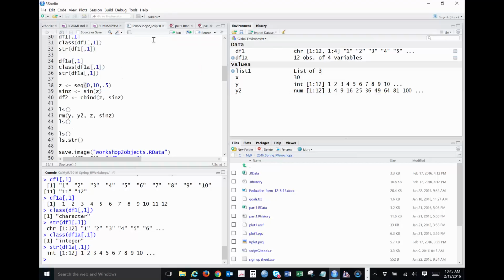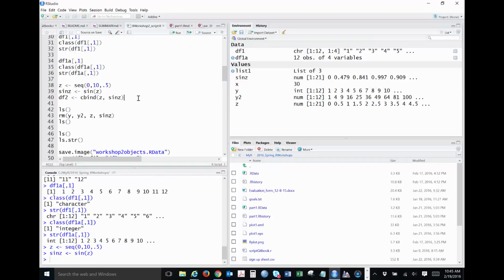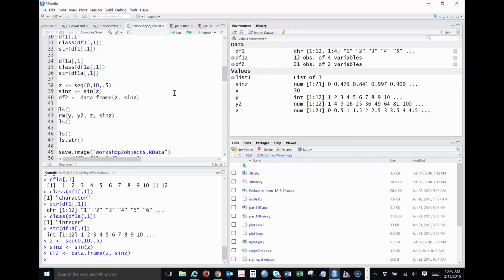And we'll create a couple more. This is like the little example I did last time. Do a sequence of numbers. For z, we take the sine of them. And I could now put these together, and I tell you what, we're going to make this a data frame instead of the cbind. You can do it both ways, but cbind assumes everything is of the same type. So now I've got all these things in here.